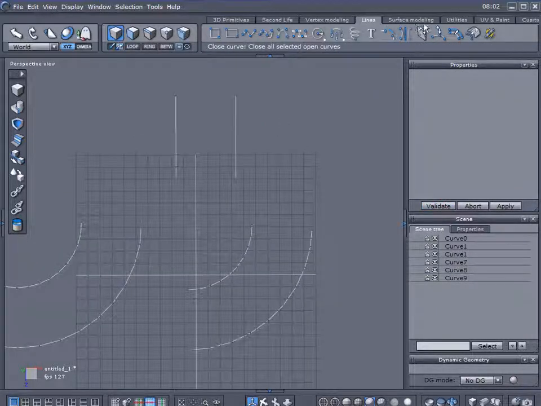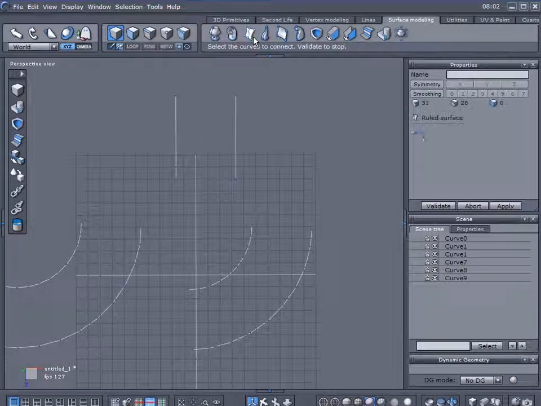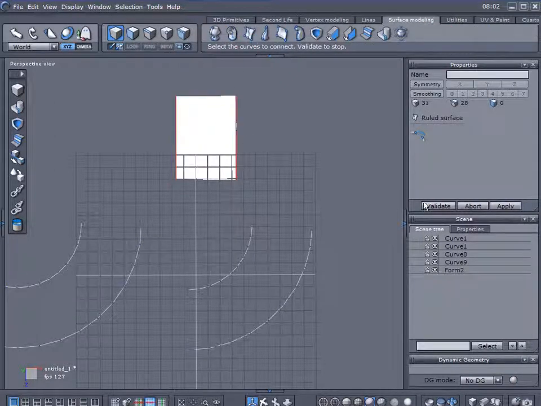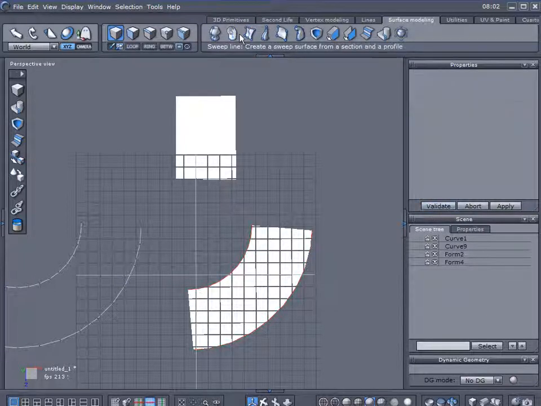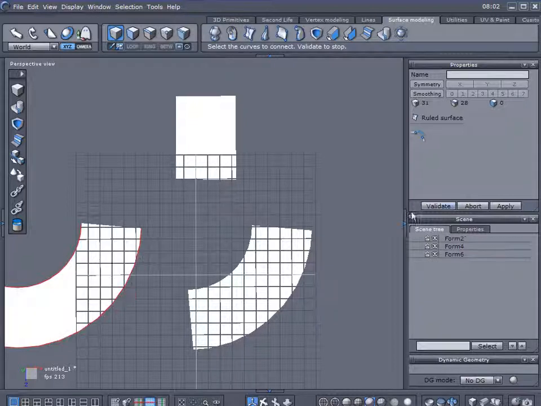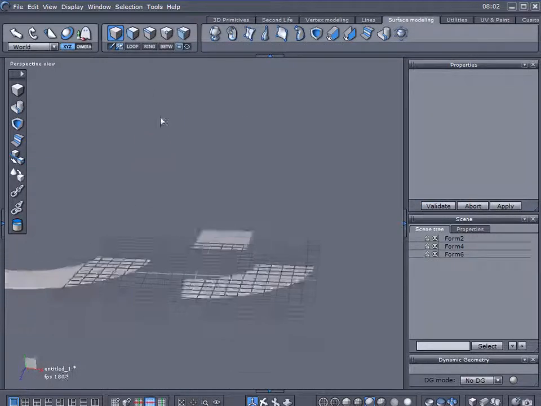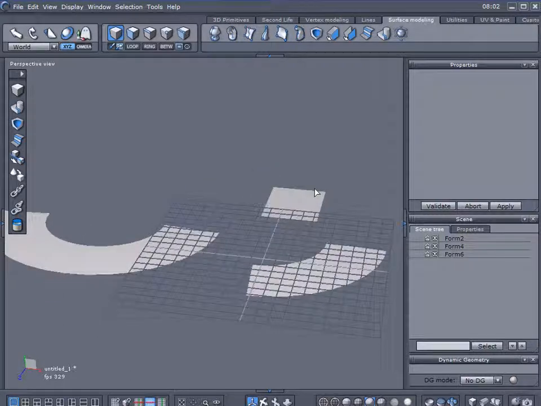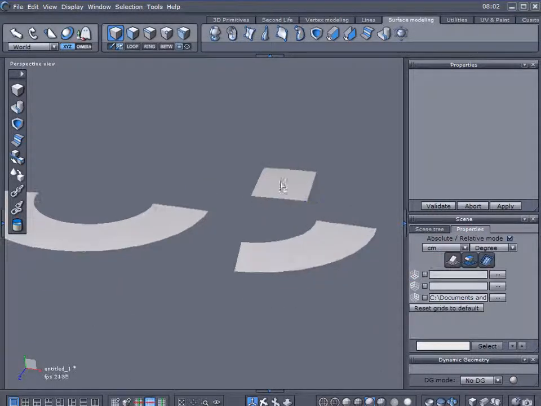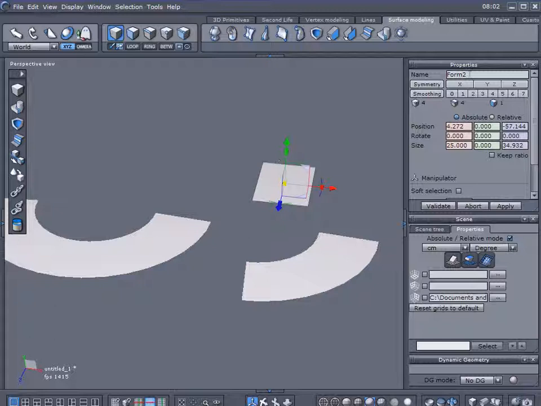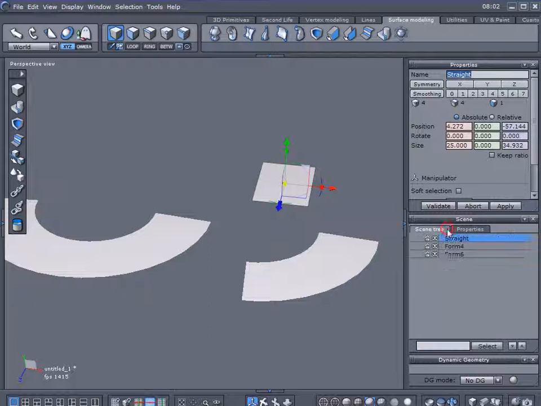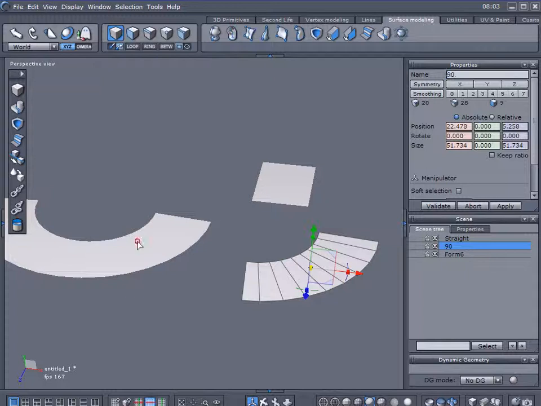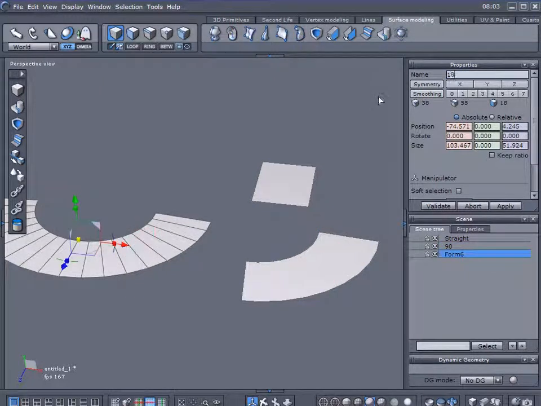Okay, let's come over here to surface modeling. Click on ruled surface. I'll click there, validate that. Ruled surface again, click there, validate that. Ruled surface again, click there, validate that. I'll come back over to more of a perspective view here. Turn off my background modeling plane. I'll rename this to straight. Click on there. I'll just name this 90 and this one to 180. Enter.